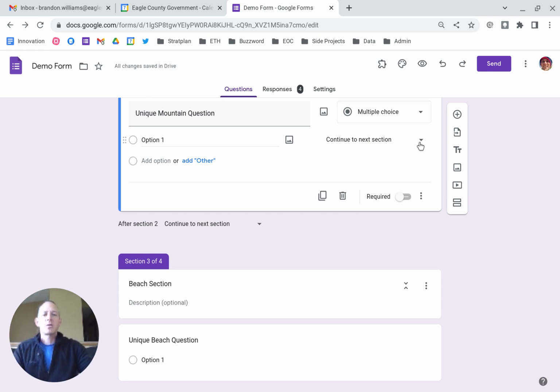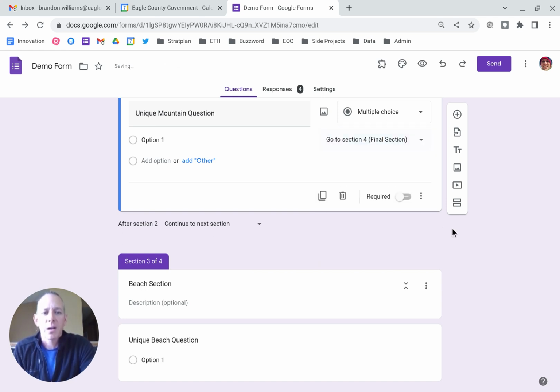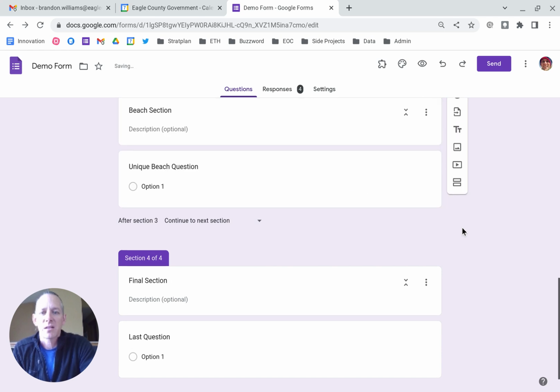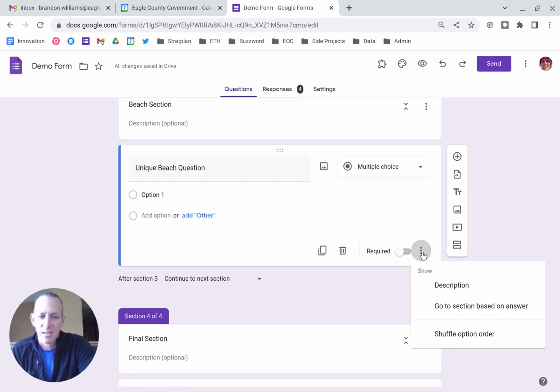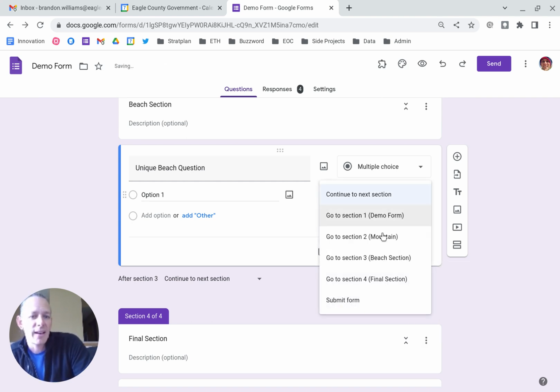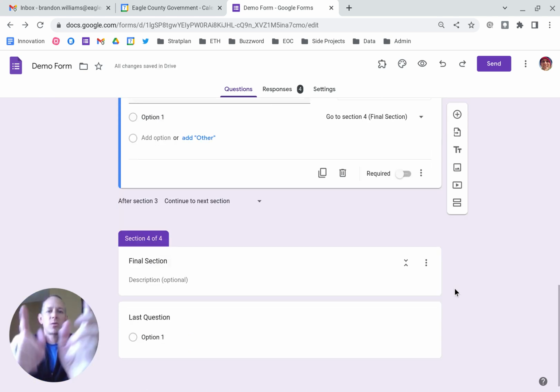And then what we want to do is at the end of those mountain or beach questions, we want to drive them back to the final question. So right here in the dropdown, we're going to say go to final section. And in the beach section, we're going to do the exact same thing. We're going to go to section based on answer. And as you guessed, we're going to go to the final section, and then that will drive everybody, depending upon which path they choose, they'll all end up at that final one.